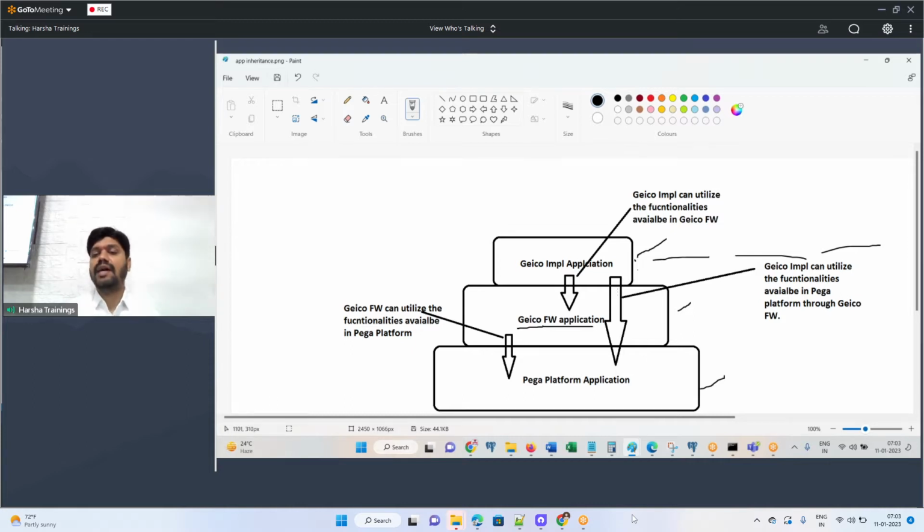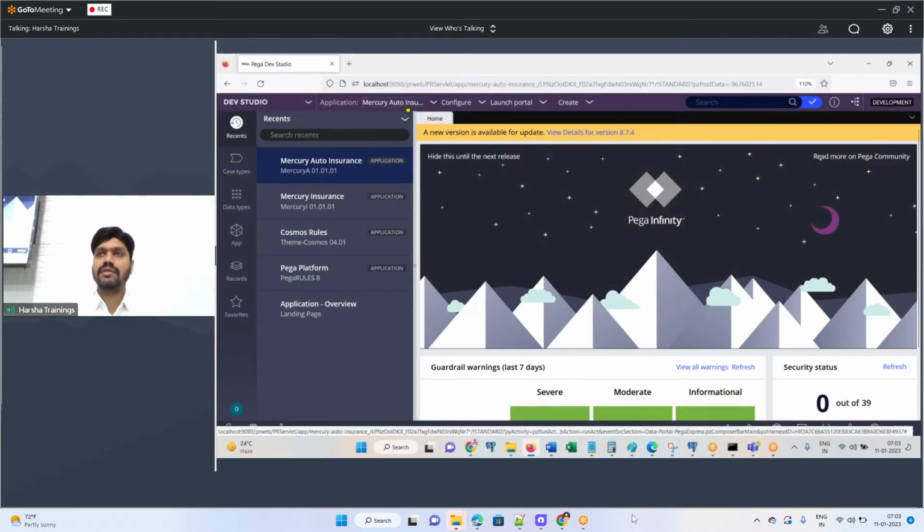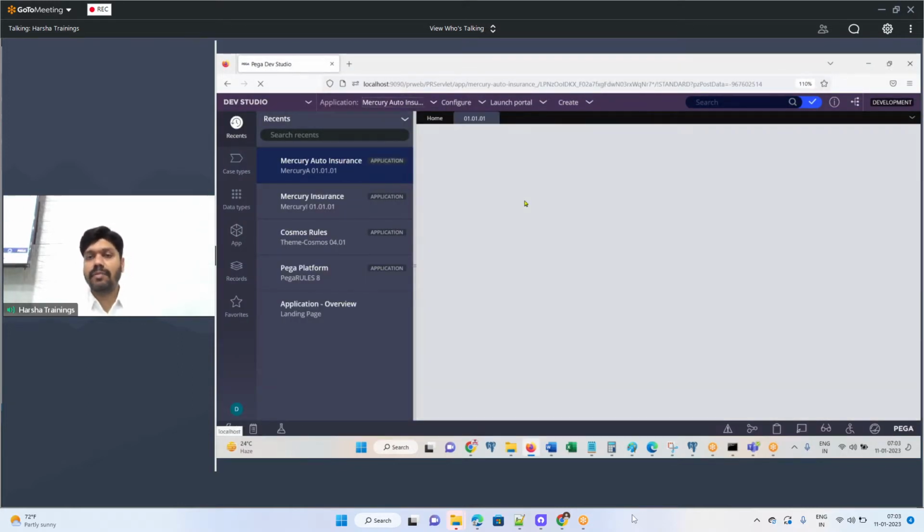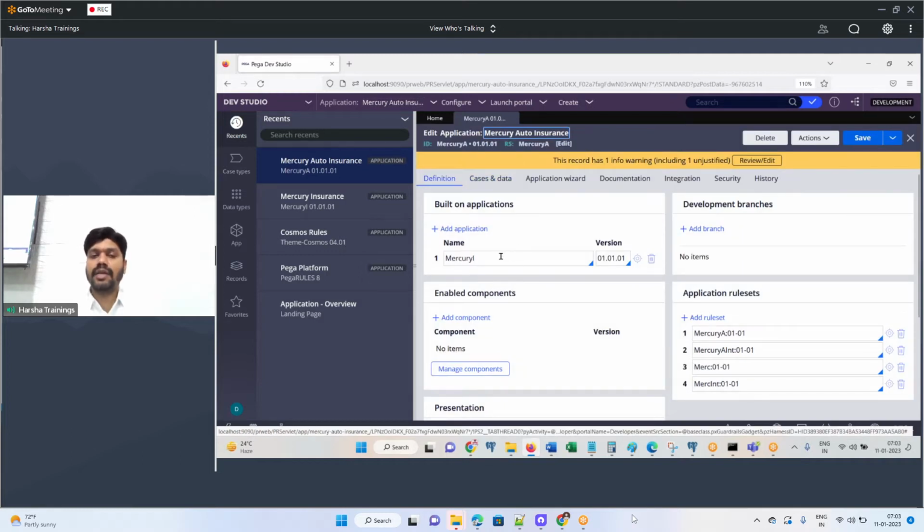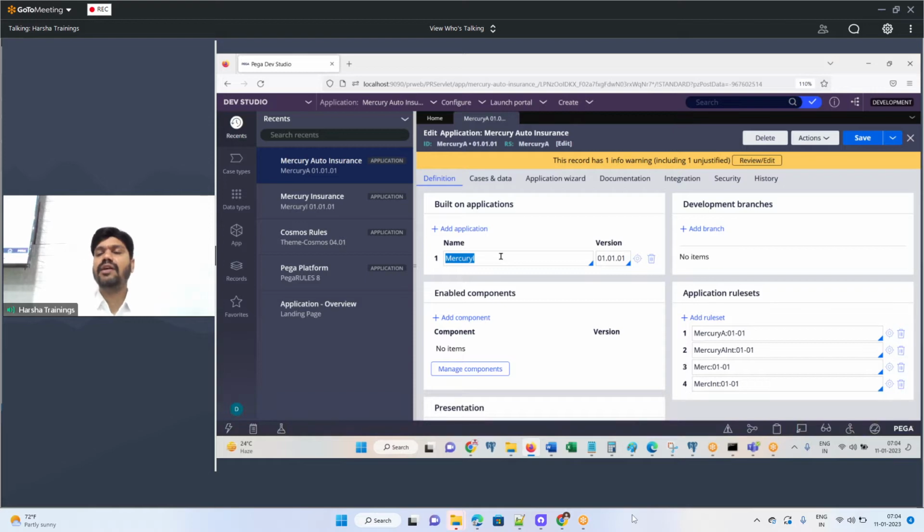And after this has been completed, we looked at the application definition, and we were able to find out where this relation is being built. That is the built-on application. See, for an application, the built-on application will be mentioned in its definition at this particular option. This is what we have seen. We can change it if we want to, but I'm not changing it now.